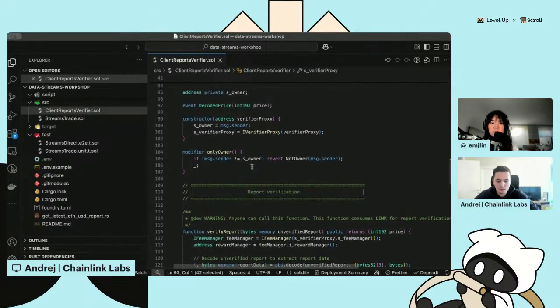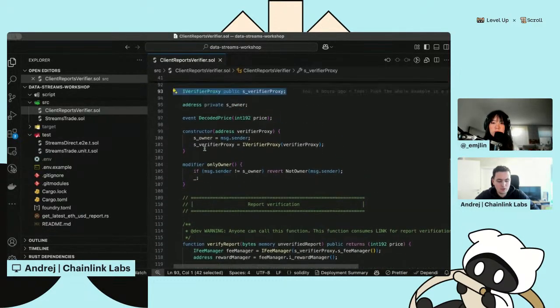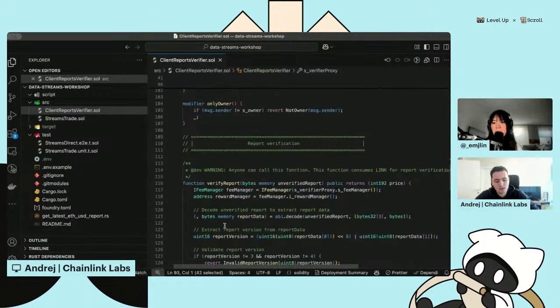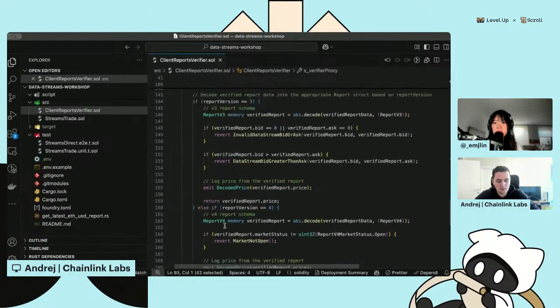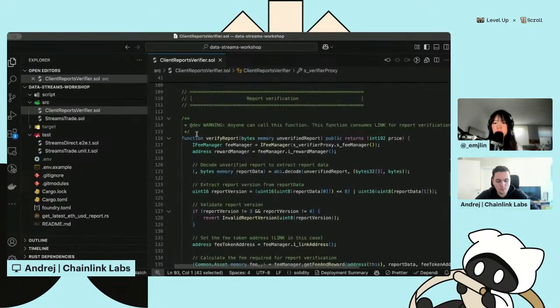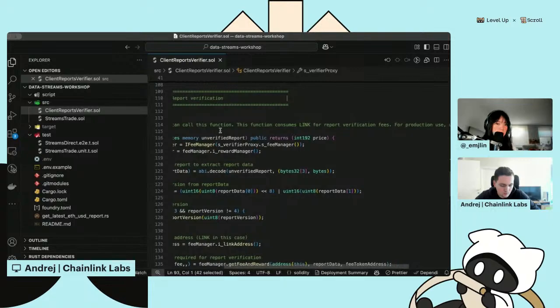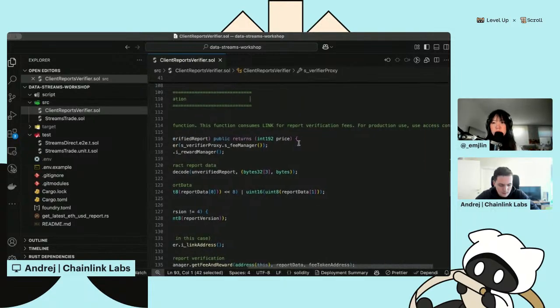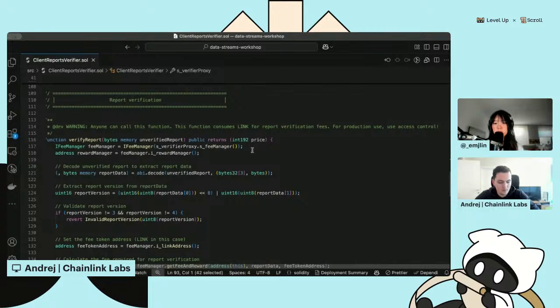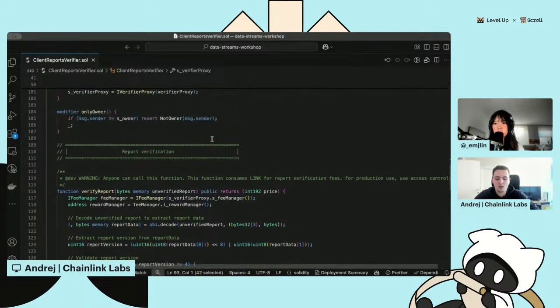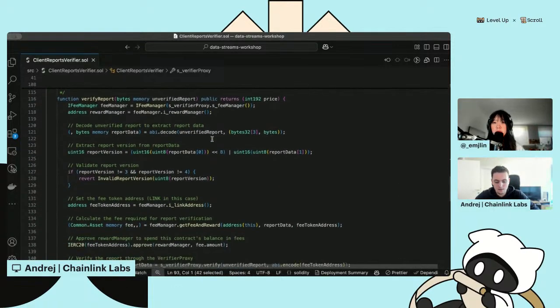And over here, we're not doing much. We're just deploying this smart contract. And this is the core logic, basically. So this one function, verifyReport, I put a warning that anyone can call this function and it consumes LINK for report verification fees. And for production, you must use access control. It's just so we can have less code to see the actual logic that we are interested in.